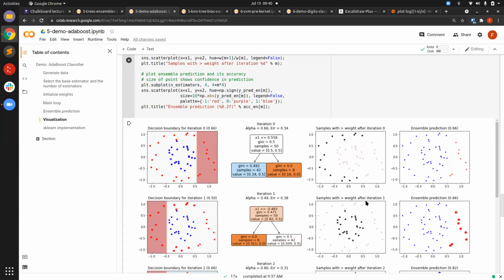And you can see that here. So the new ensemble prediction is going to be alpha times the prediction here, plus this alpha times the prediction here. My prediction didn't change much, but notice that I now have more confidence in these samples. Why do I have more confidence in these red samples on the side?